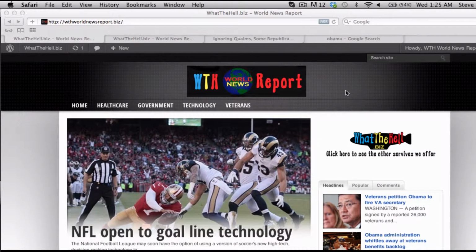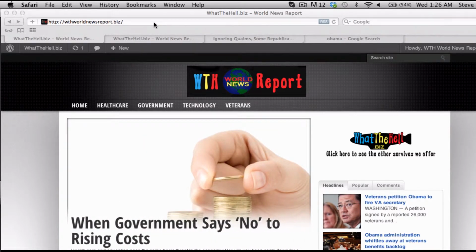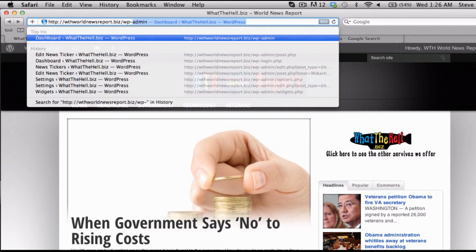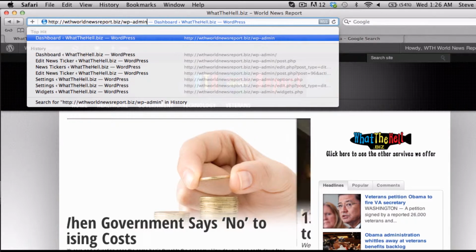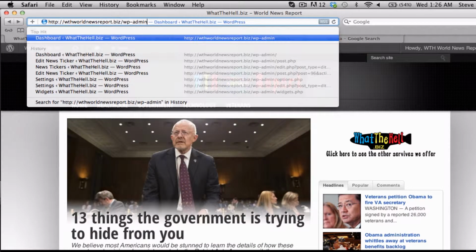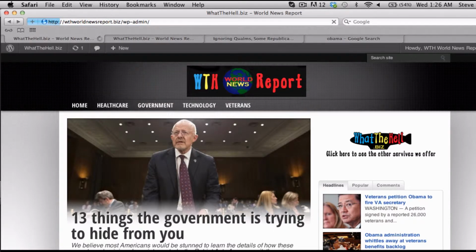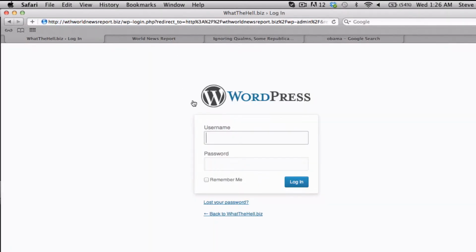Okay, so here is the video explaining how to add the articles to the World News Report yourself. The first thing you have to do is come to the page WTH World News Report.biz. Once you're up here, click in the title bar, and after the slash, type in WP admin, or WP hyphen admin, and then press enter. This brings you to the login page for the dashboard.